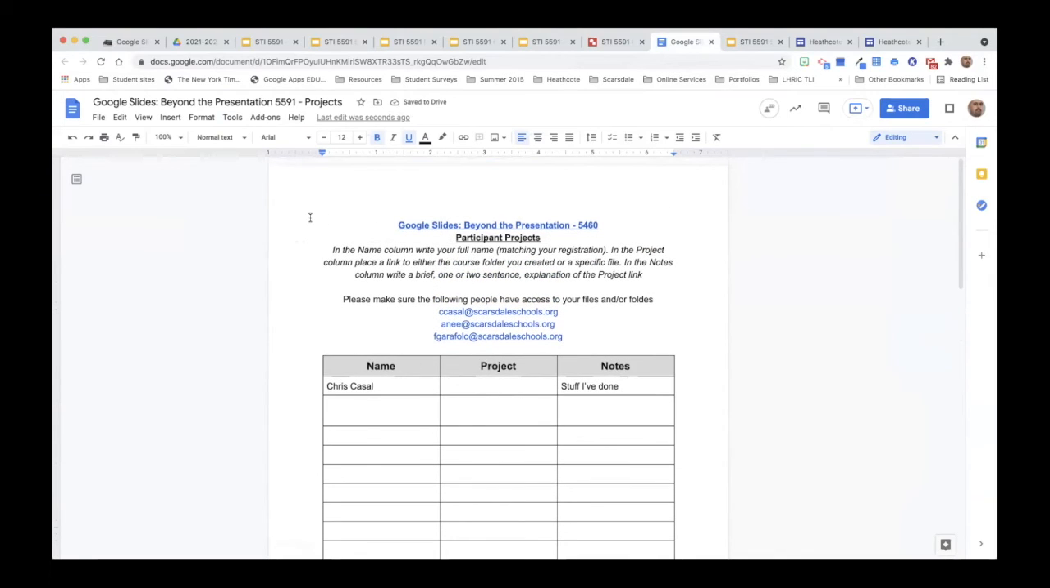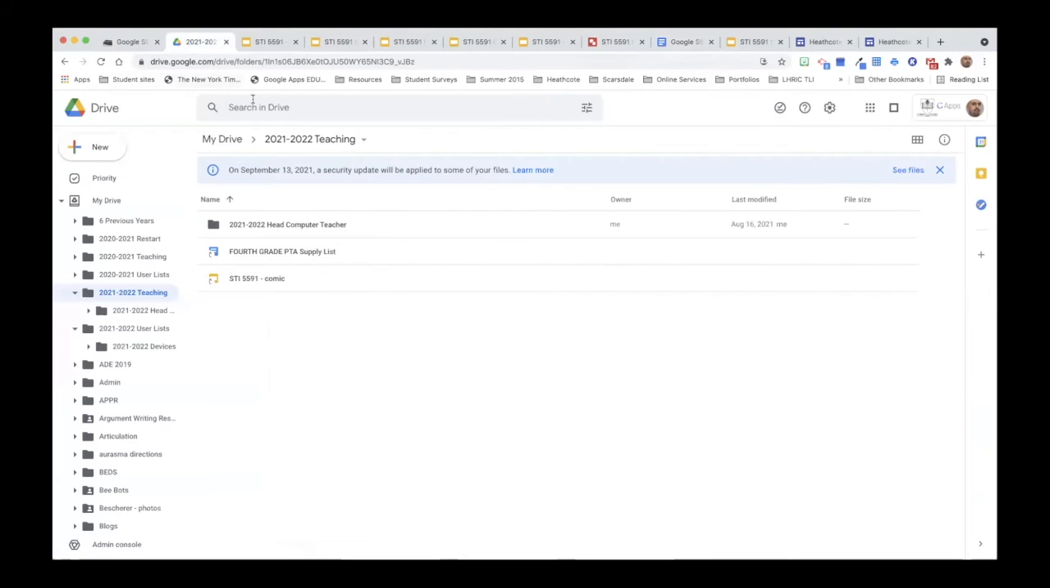It has files about the course and gives you directions. So essentially you put your name in the name column. The project will be the link to that folder. The way you do this, and I'll tell you who to give access to, is let me come to that folder.